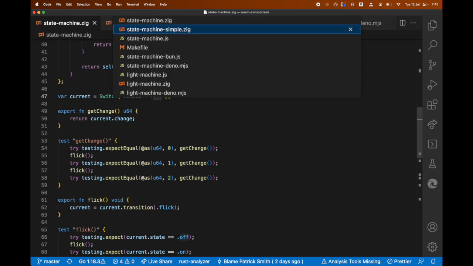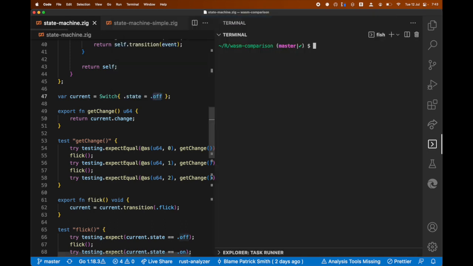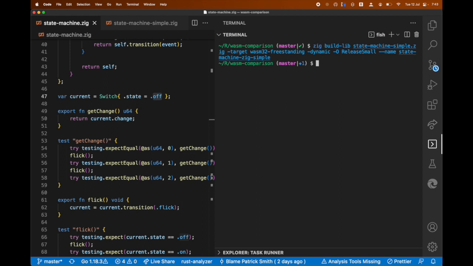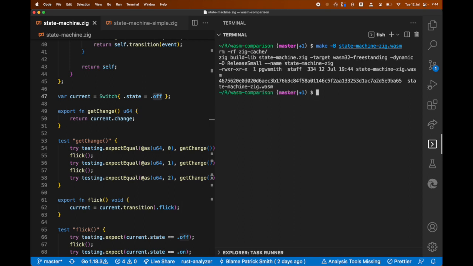And here's the thing that's really exciting to me. So you saw this thing get built before. So here I'm going to build the new one.